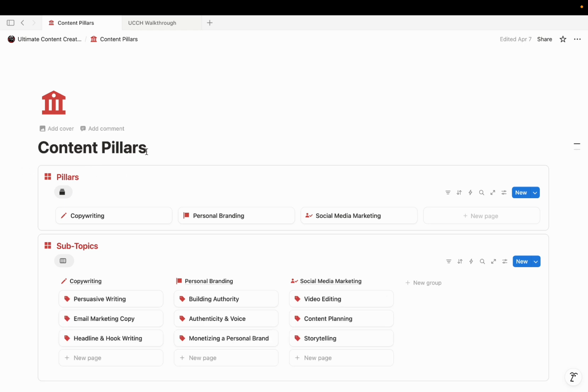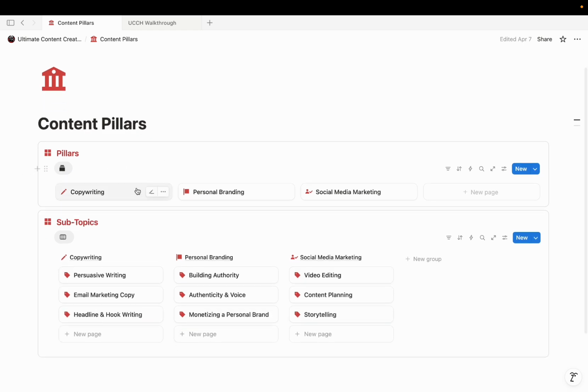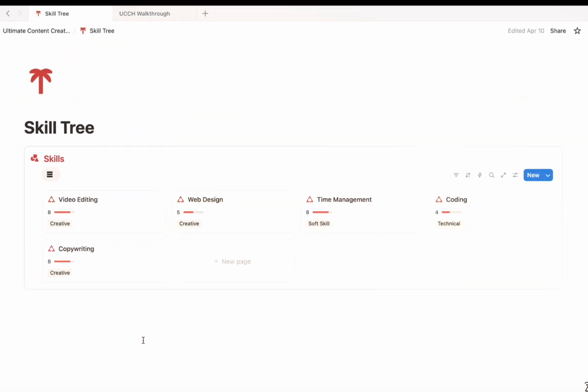Let's get to content pillars. So these are the core themes of your content creation. Think of them as the main categories your content falls into. You can also break them into subtopics to make idea generation much easier later on.